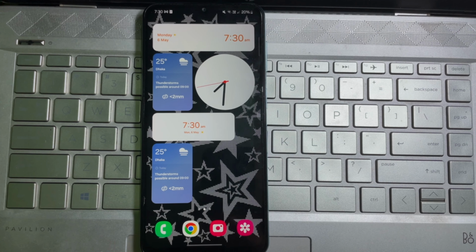And that's how you can add weather and clock on your mobile home screen. I hope you understand the full process.